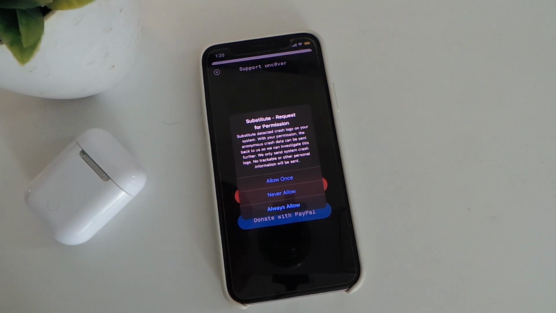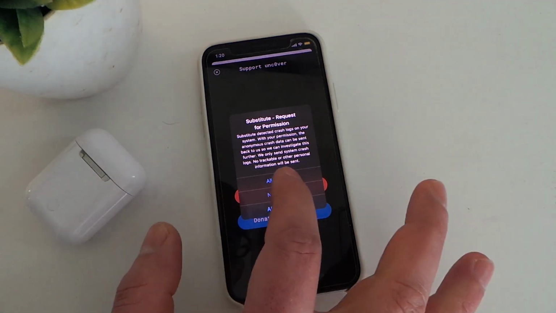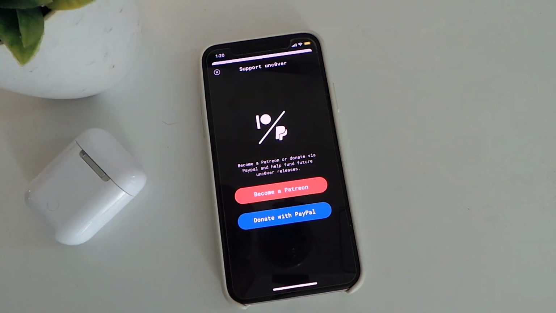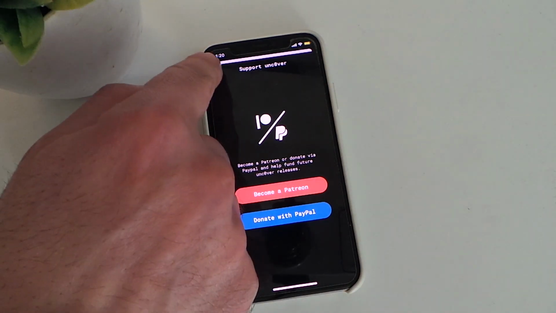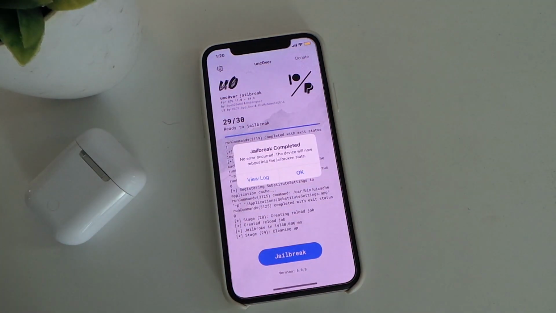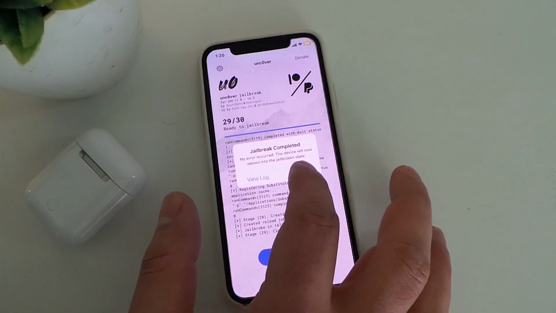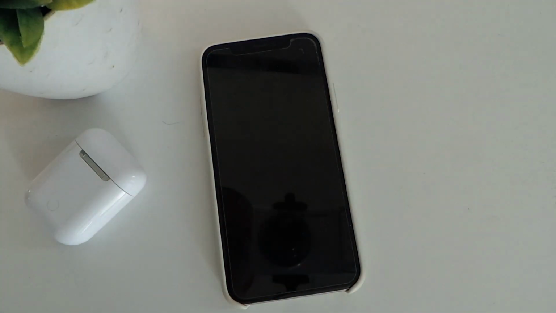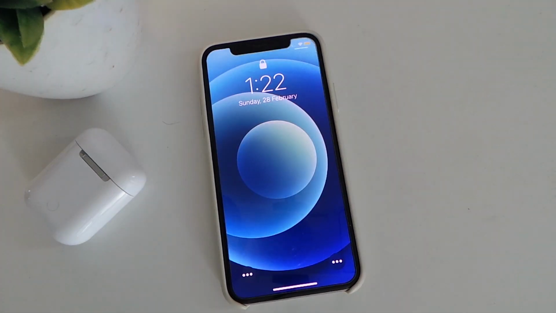The first time, it will ask you for the Substitute required for that application. So go ahead and tap on allow here. Close the ad from the top here. And jailbreak complete. Go ahead and tap on OK. The device will now respring.